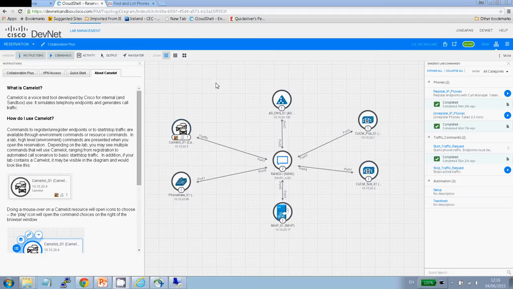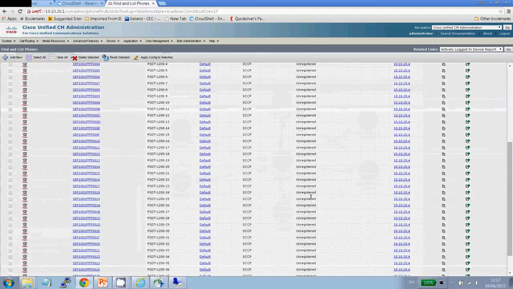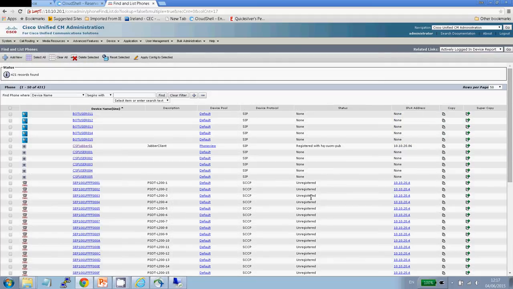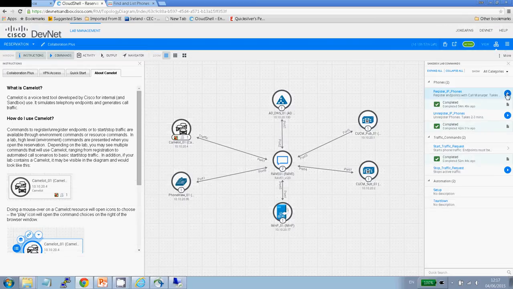So the first thing we're going to do is check the call manager. I've logged into the call manager here, and we can see that we have a number of devices we're going to use for traffic, and they're in the unregistered state. So the first thing we're going to do is register these devices for traffic. We can go back into the Cloud Shell service, the topology page, and hit this command button here, register IP phones.